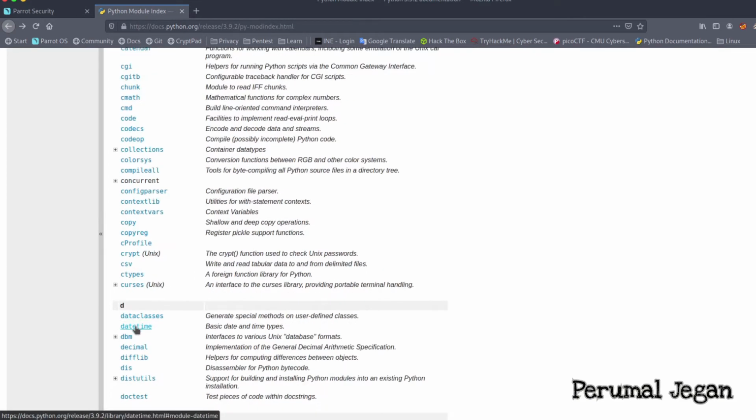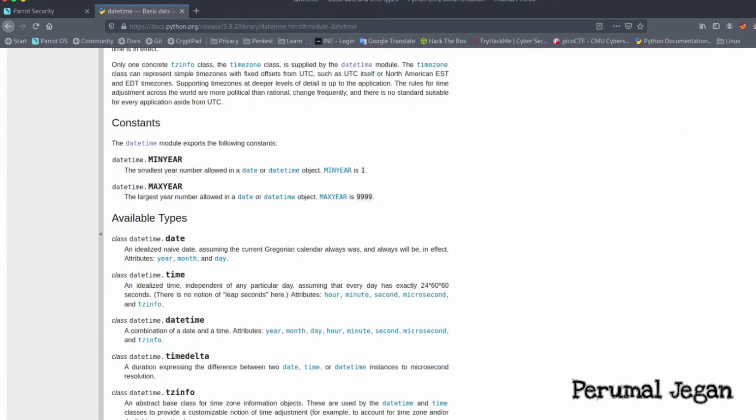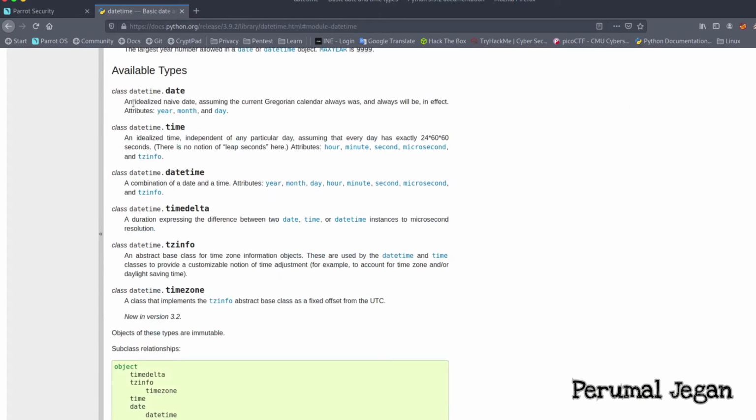Opening the datetime module. When I open that module, it will give detailed information about it. The datetime module supplies classes for manipulating dates and times. There are also the calendar module, the time module, and two other related modules. These are all the available classes and functions we can use in our Python programming.